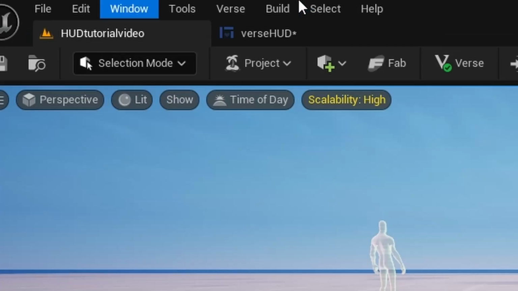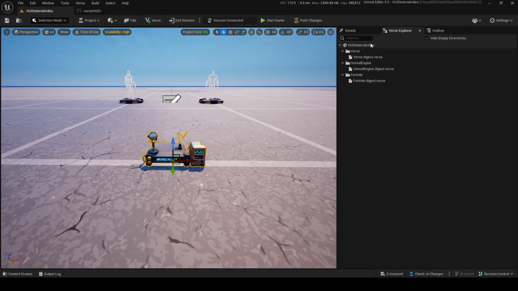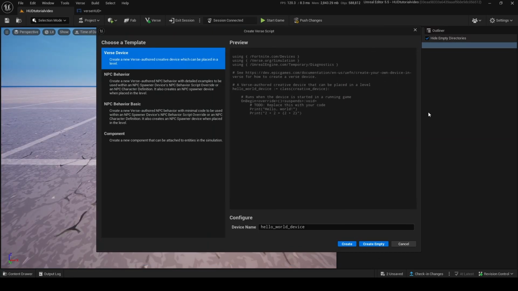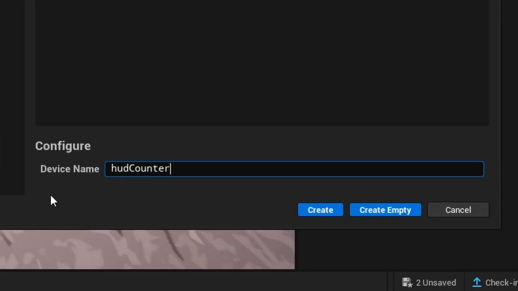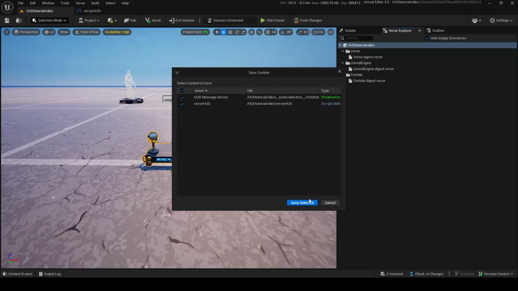If you don't have it on your screen, you want to go into verse, and then you want to go down to verse explorer, click it, and I'm just going to make a little window here. Then you want to right click on the top one. You want to add a new verse file project. We're going to call this HUD counter. There we go. And we're going to create one, and that's going to be save selected.